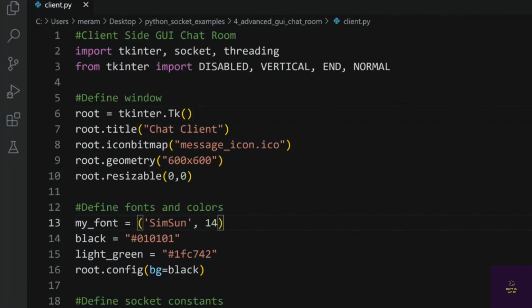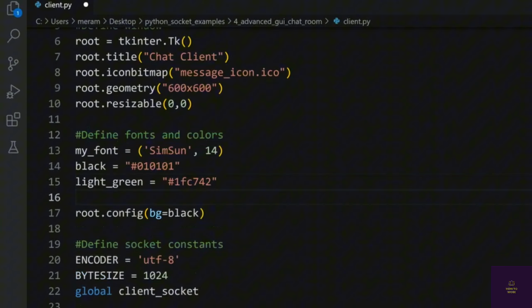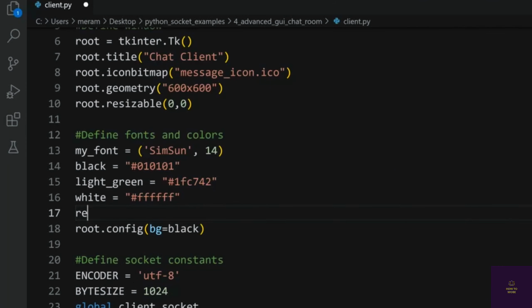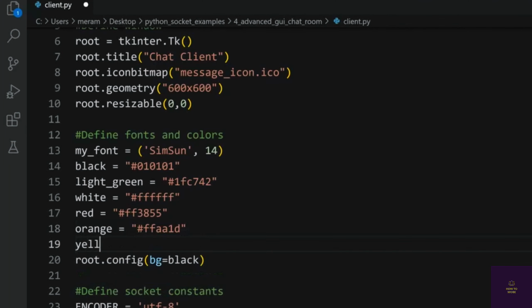So we're going to start by adding some more predefined colors. So we have our defined fonts and colors here, and let's add a whole list of more. So I've got black and light green, and these are the colors that will allow the users to choose from. So we'll do white, which is going to be in hexadecimal FF, FF, FF. We'll do a red, a specific red, FF3855 here, and you can just pick whatever colors you want to use. Orange, I will use FFAA1D.